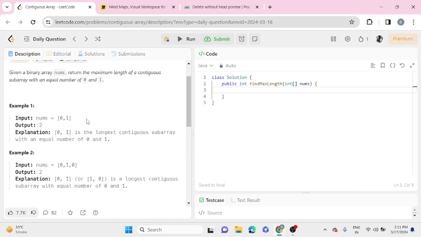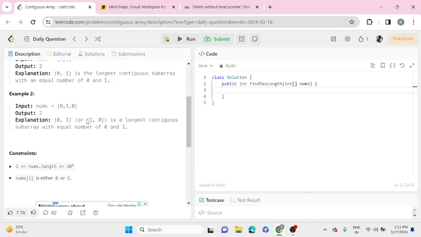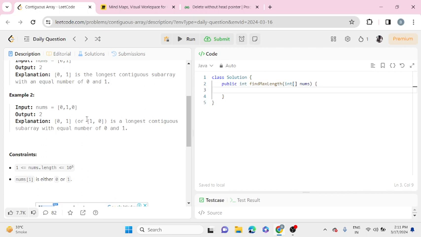In this one, we only have one 0 and one 1, and they are equal. So the length of the subarray is 2. In example number 2, we have two 0s and one 1. So it will only form one subarray of 1 0 and 1 1, and the other can be a subarray of 1 1 and 1 0. So the length of the subarray is 2.